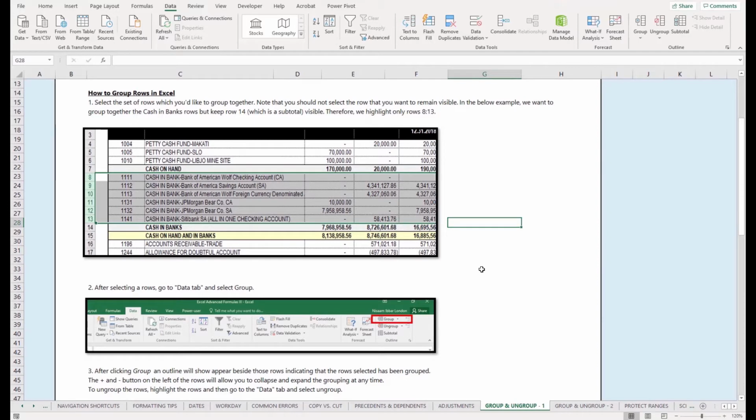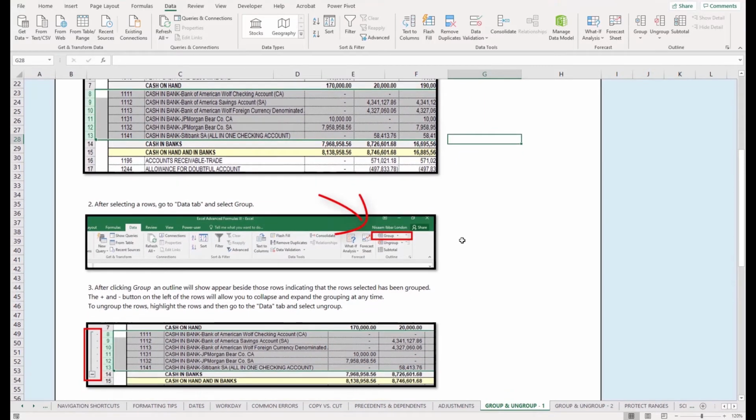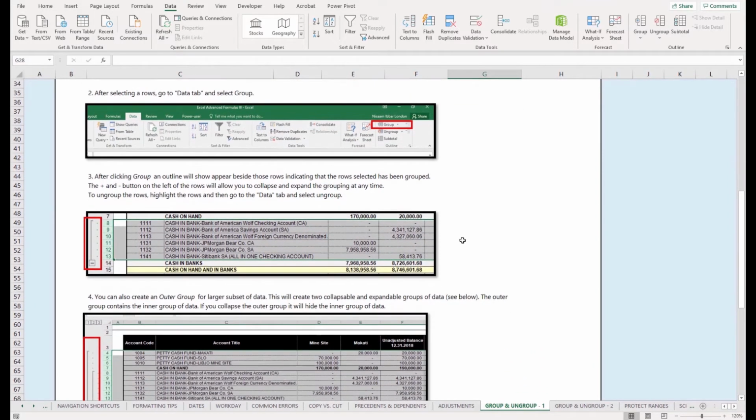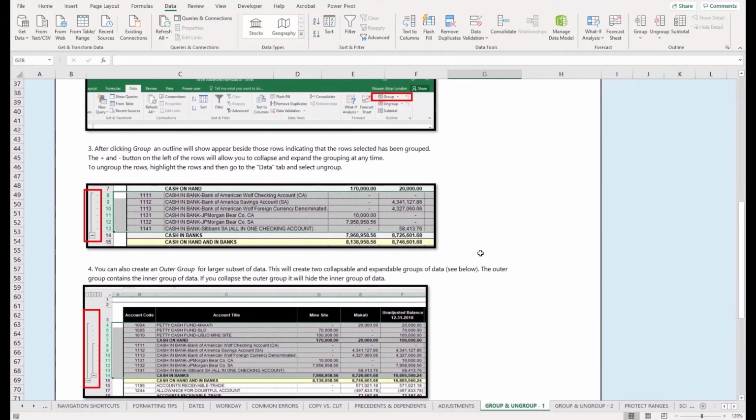After selecting the rows, we go to the Data tab in the top navigation pane, and then select Group. After clicking Group, an outline will appear beside those rows indicating that the rows are selected and have been grouped. The plus and minus button on the left side of the row will allow you to collapse and expand the row at any time. To ungroup the row, highlight the rows and then go to Data and then select Ungroup.